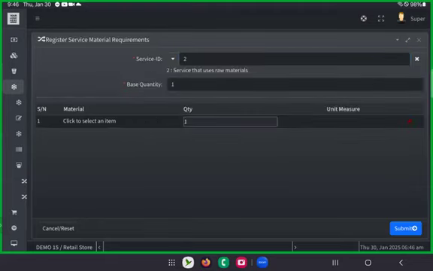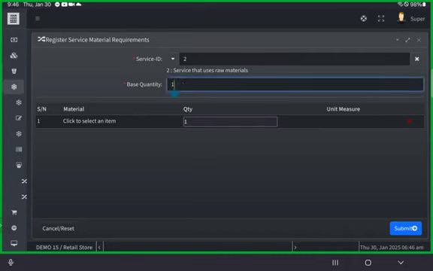I'll input the base quantity. The base quantity is a quantity that, as an organization, you know the raw material that is required to render that particular service. So you might not know the quantity of raw material required, let's say it's food, to make one plate, but you know what goes into making 50 portions or 100 portions of this meal. If you know what goes into making 100 portions of this particular service, you can type 100 here.